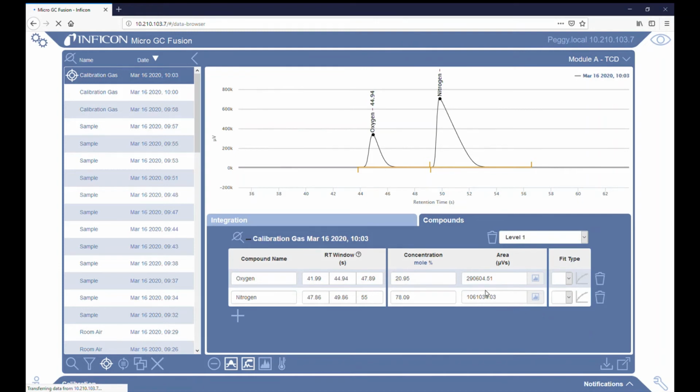To reprocess this data file to show the new calibration, click the Reprocess icon. However, if you would like to reprocess several data files, hold down the Shift key on your keyboard and select the desired files. Then, click on the Reprocess icon, followed by the check mark.